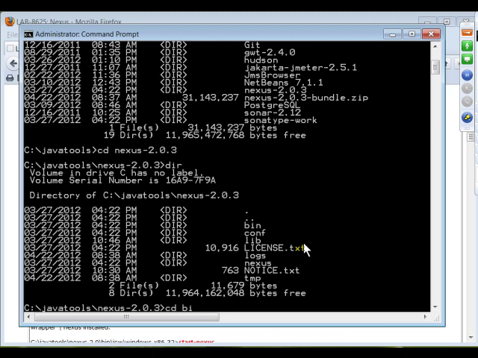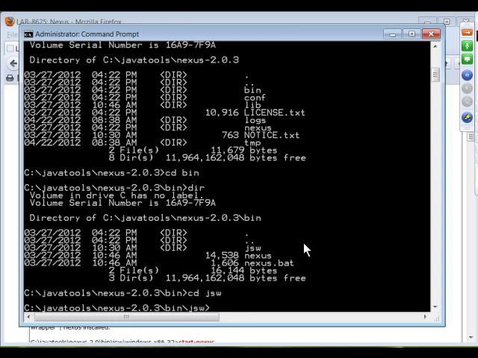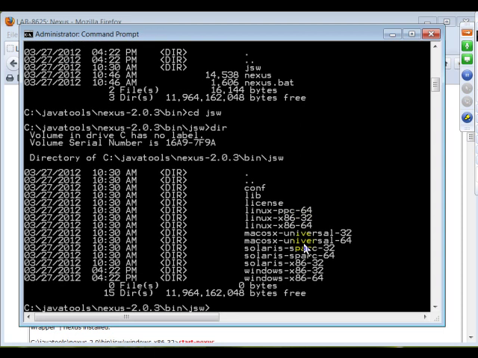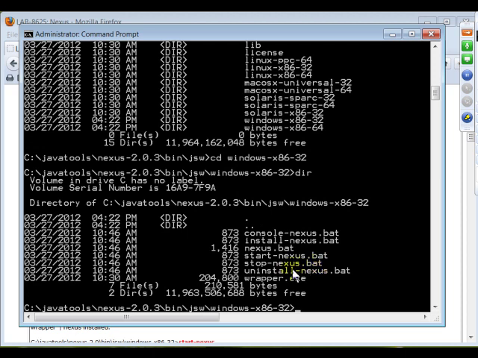Now, if you go to this Nexus 2.0.3 and then go to bin, then go to jsw, you see all your machine platforms. You're going to choose, in my case, Windows x86-32. And then you can install and start.